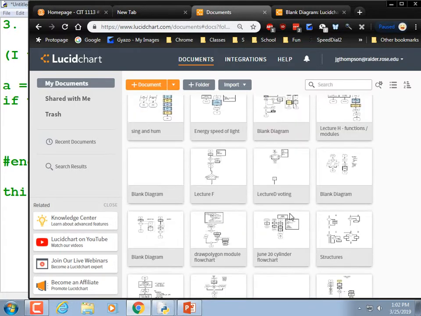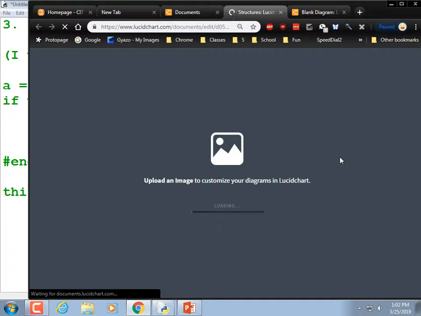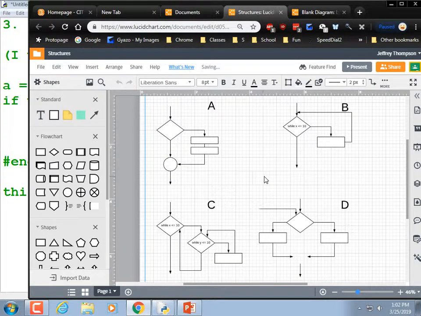One more I wanted to show y'all. Where'd it go? I have a flow chart that illustrates this. I mean, a PowerPoint that illustrates this.